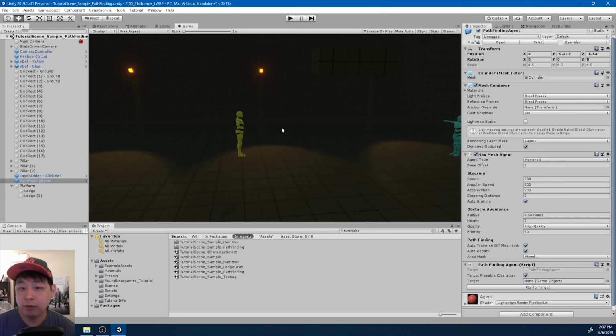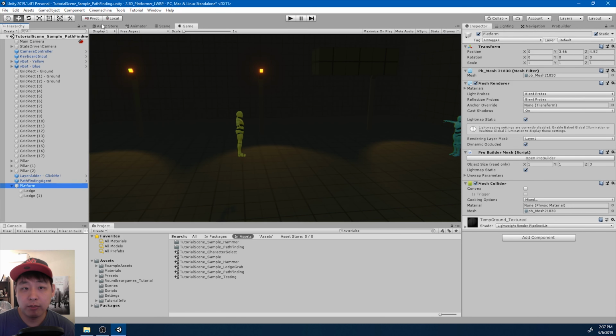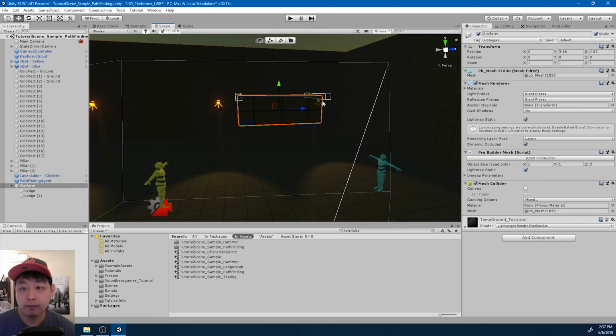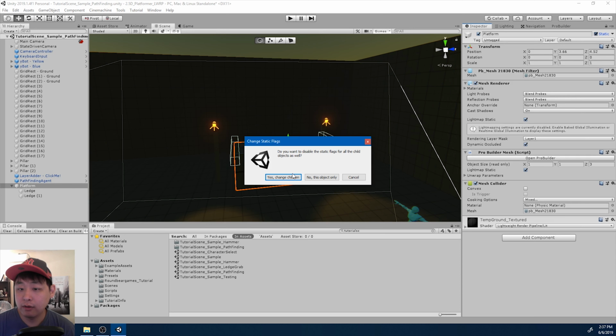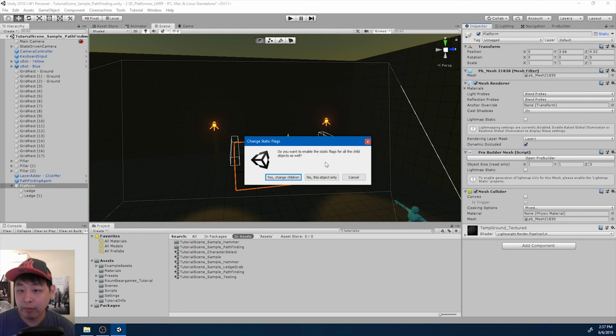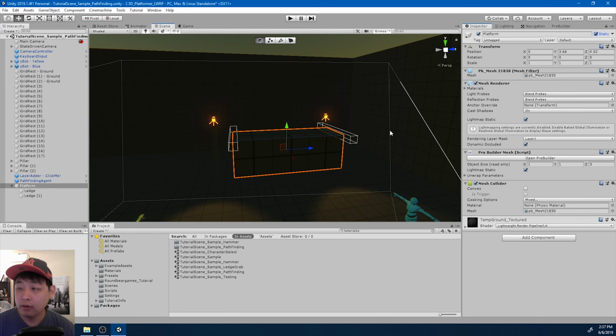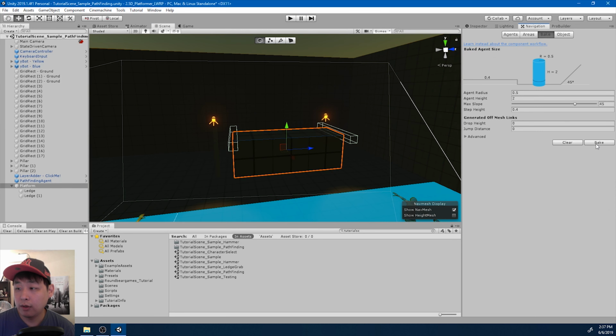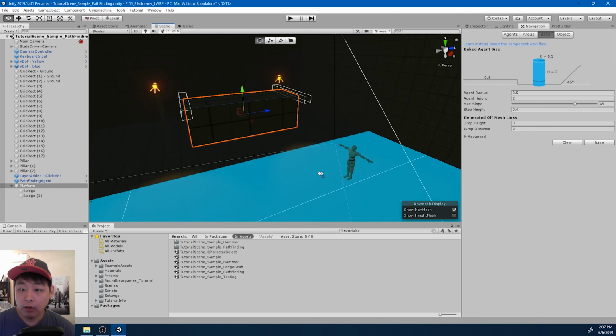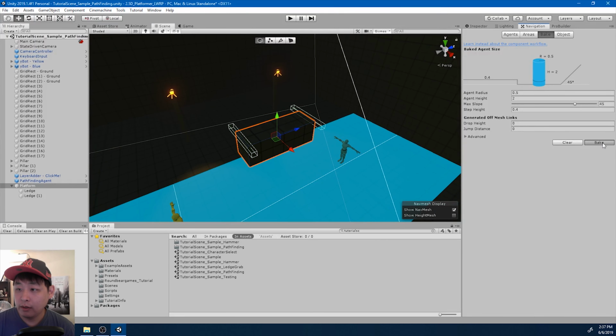What I want to do is also bake the second platform. So first we need to have everything static. Anything that we're baking needs to be static. And I'm going to go to navigation, bake, and click on bake. Right now it's not baking because the radius is too big.